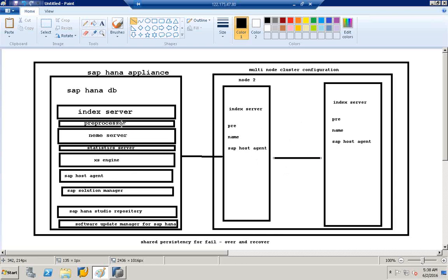Preprocessor server. This server comes into picture when you want to use text data analysis, text data, semi-structured data. Index server utilizes the capabilities of preprocessor server in text data analysis and searching. This helps to extract information on which the text capabilities are based.